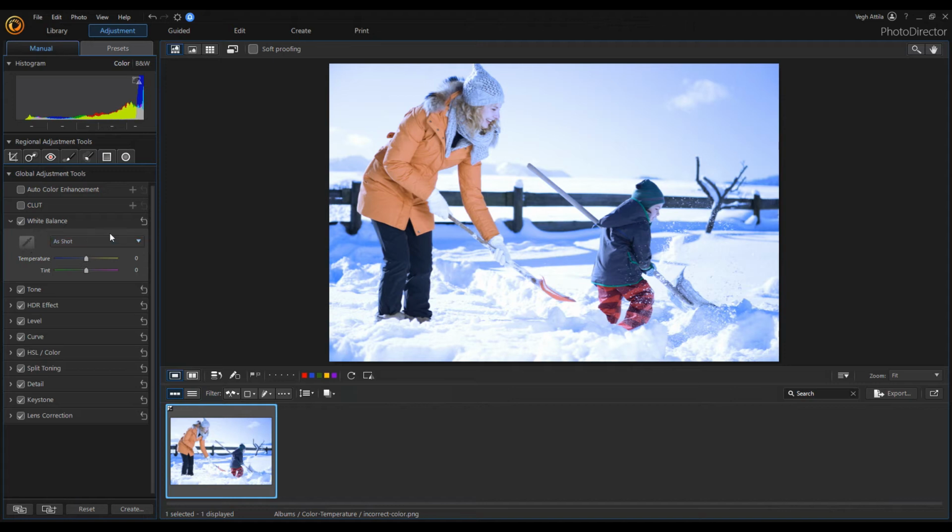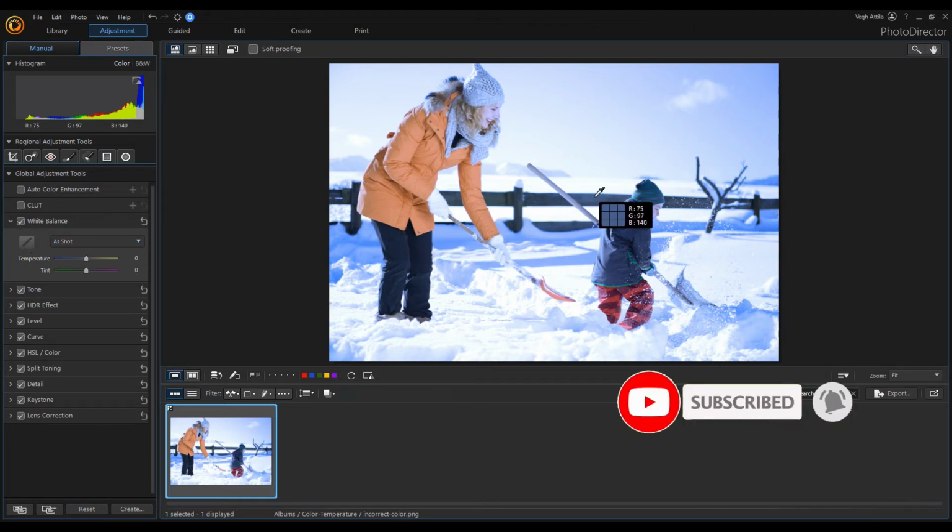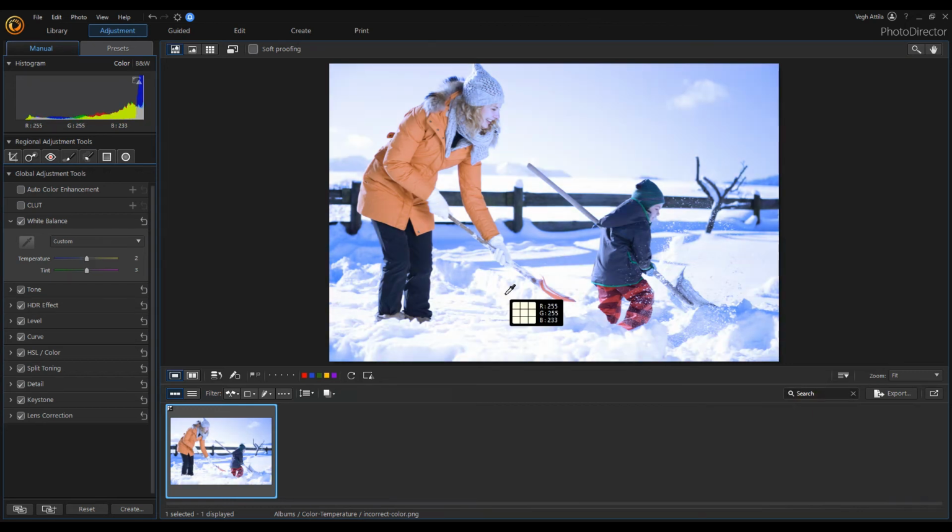Use the White Balance selector. You can correctly set the white balance by clicking on any neutral point on the image. In other words, pure white, pure black, or any neutral gray in between. Once you click on the desired point, temperature and tint are set, and you can manually adjust.